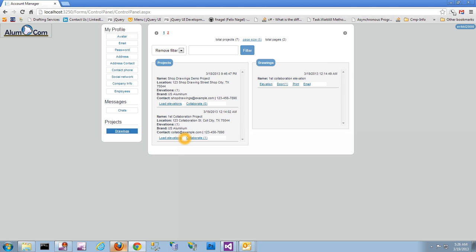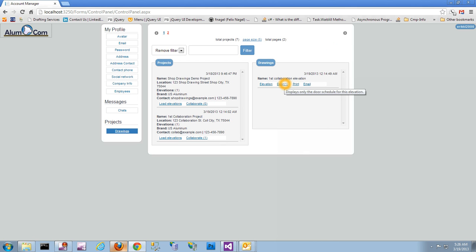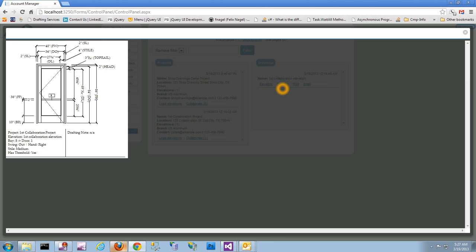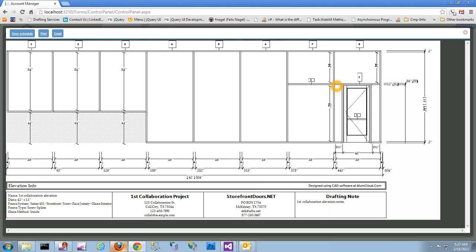If you'll notice here, conveniently, you've got collaborate 1. You've got one person collaborating, and that was Eric. It's got the same menu, collaboration 4, first collaboration project. At this point, I may not need him to do the doors any longer, so I could remove him if I wanted to. It's got one door in there. If it's got 10 doors, it would say door 10. You could click on that to see the door schedule alone. You can click on the elevation to see the elevation alone.